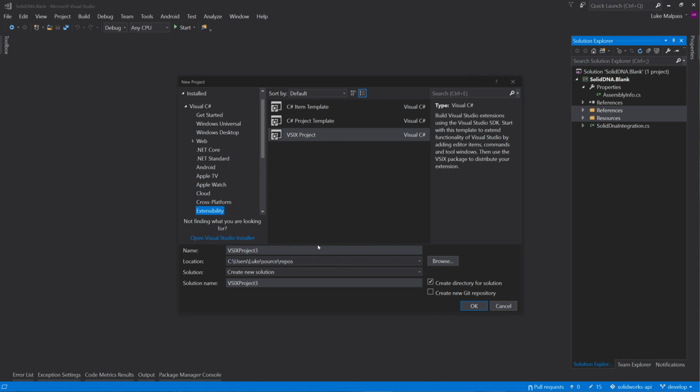So with this VSIX project, I'm going to call this solid.dna.blank. Oh no, this project will host all templates. So this isn't going to just be this one project template. Ultimately, I'll have tens, dozens of solid DNA templates. So this project will host all of them.